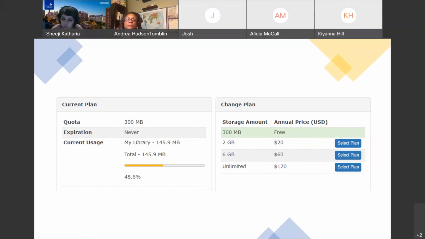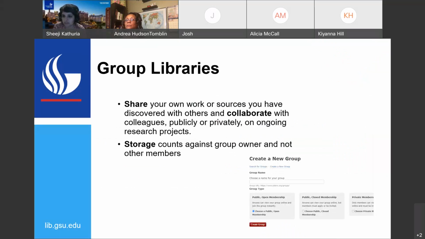When it comes to group libraries, just keep in mind that the person who creates the group library is the person whose storage gets impacted. So let's say your professor has an unlimited account and you have just your free account. You probably want the professor to start the group library because that's the storage it takes from, as opposed to the person who has the free account. That's just something to keep in mind. Again, if you're not using the group library, then no problem. So here's just some more information about that group. And like I said, storage counts against the group owner and not the other members.